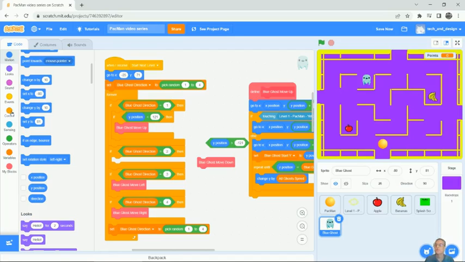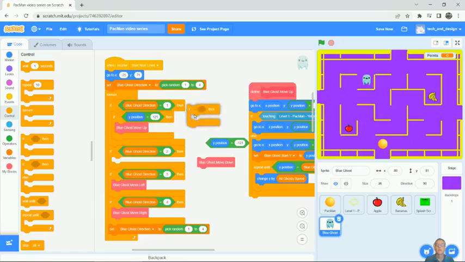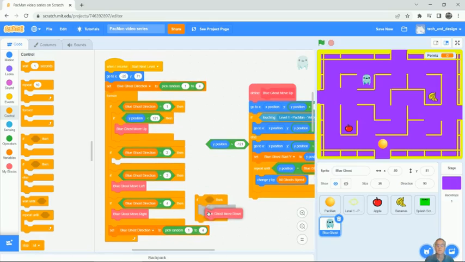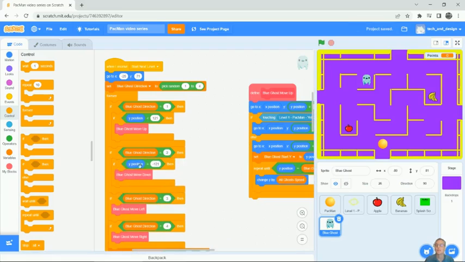And I need an if. So I'll grab the if. It didn't work at all. All right, so we'll put that inside, and then we'll put that inside and put that back in. So now we've got up and down that should be working.